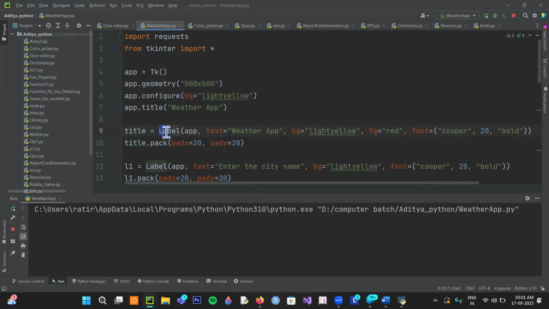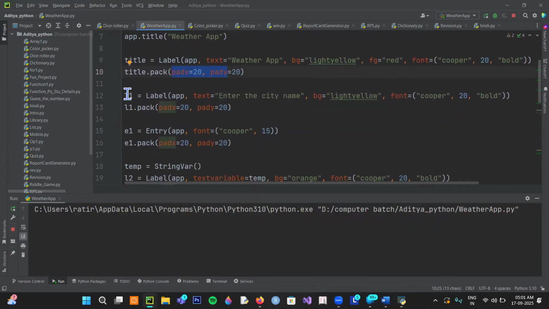Label, because we are making a label, so that's why this is the command. L is capital. app is the window name. text is weather app, then the background color. fg means foreground color. Foreground means text color. This is the font size, how it will look. title.pack with padx and pady for setting it, on the x-axis and the y-axis. L1 is the label, the same we are using, whatever we have mentioned above.